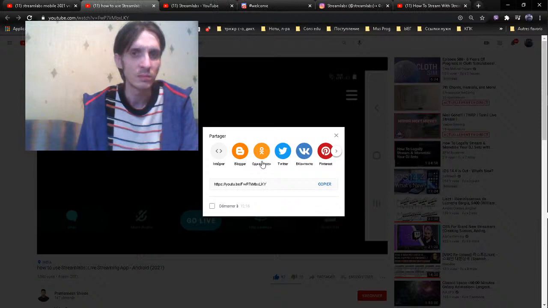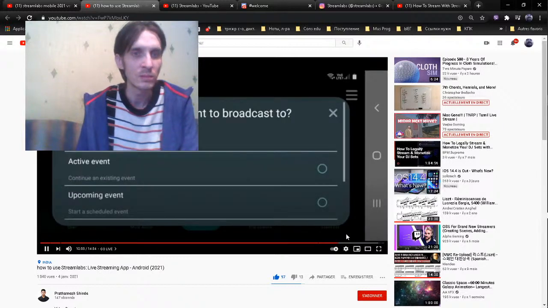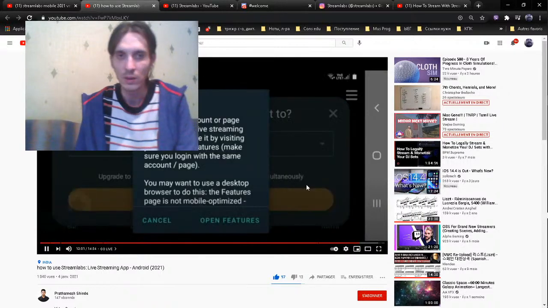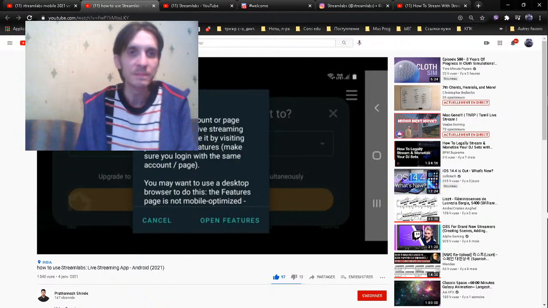If you want to mute your audio or unmute your audio, just click on this icon. If you want to flip your camera, that is your webcam, you can just click on it. Right now I don't have a webcam. My camera is my phone, that is an Android mobile. Then click next, and it will ask you where you want to broadcast to. Right now it's showing an error: the current account or page does not have live streaming enabled.